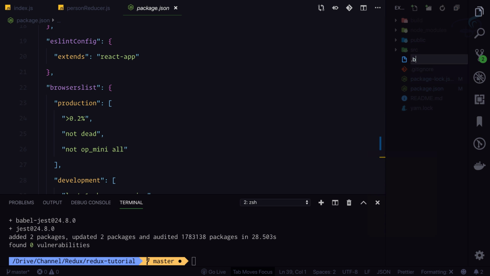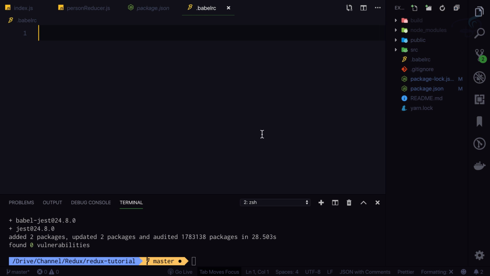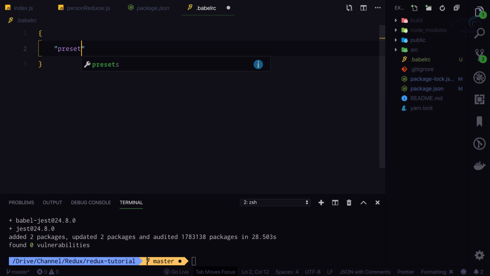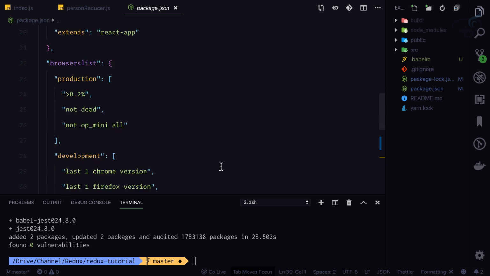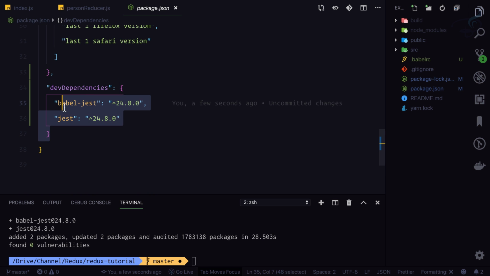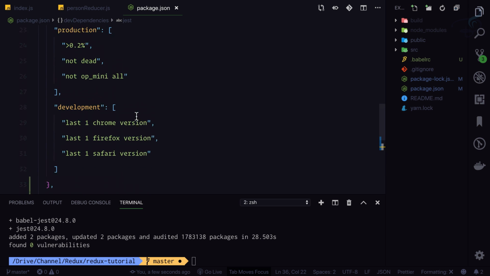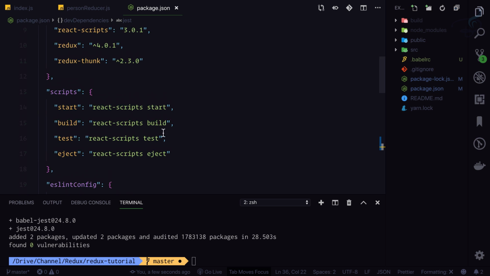So .babelrc, and here we just need to say presets is, and then coming an array, and here now say @babel/preset-env. So this is very easy. And next is on this package.json. Yes, we have Jest and Babel Jest, and also we need to change the test script.